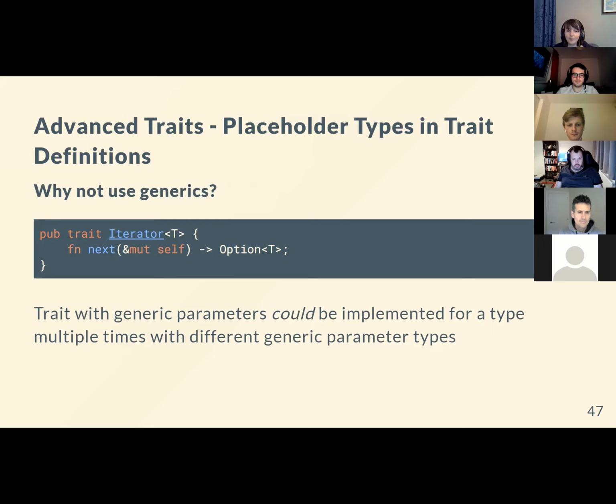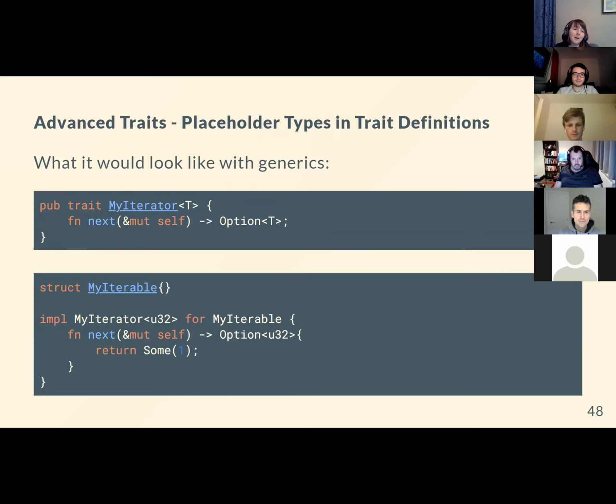But the reason that's a problem is that on any given type, you could implement iterator multiple times with a different value T, because it's a generic type. It's not actually linked to the underlying type. So what that would look like is you could say, okay, well, this is my iterator trait definition. If I then said, okay, create my struct iterable, and then I'm going to implement that trait, I need to say, okay, I'm using an unsigned 32-bit integer, and then I can call next, and it will return an option to that type. And in my case, I'm just returning something, but you would actually return the next value in your collection.